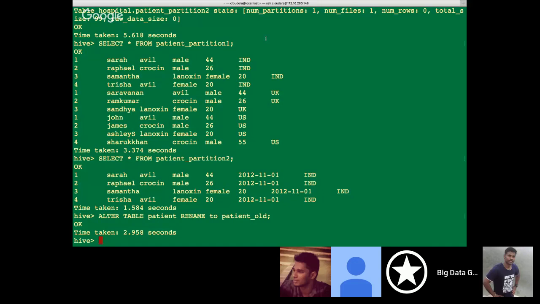But in Java, you will be spending hours writing nearly 40-50 lines of code, and after that you need to process it.